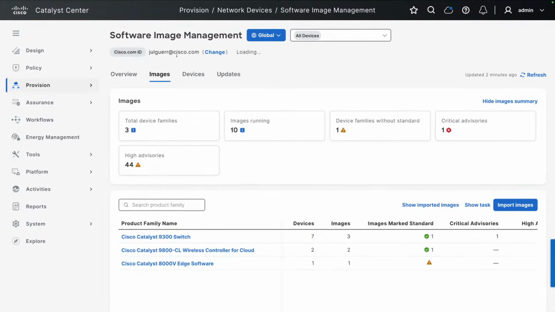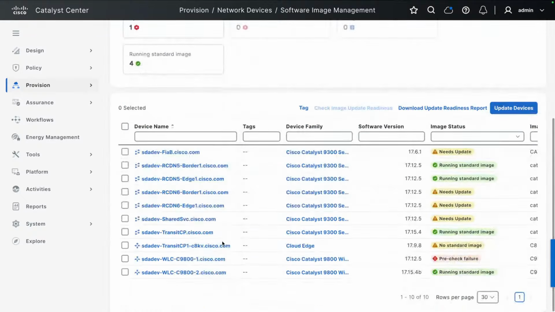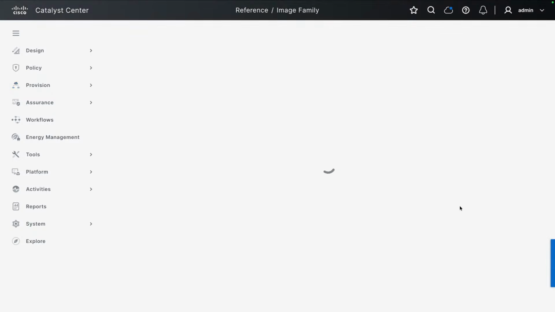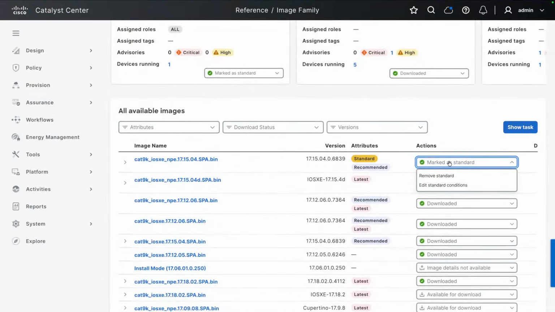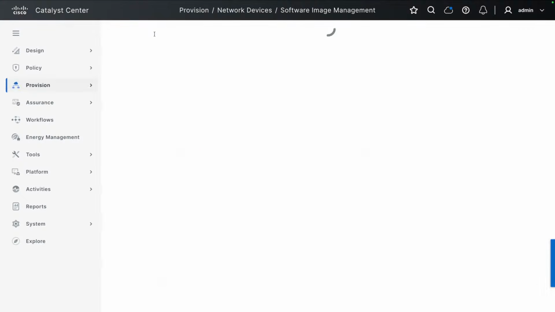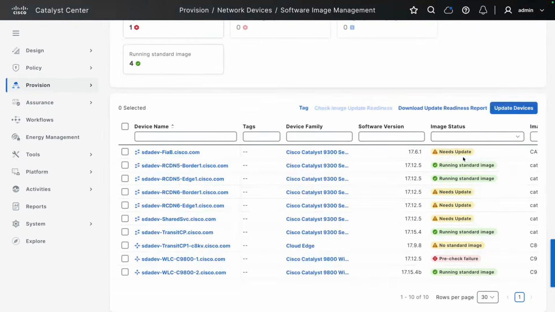Going back to software image management, we can select the devices here. You can see which one needs an update, which one is running a standard image. Sorry, let me go back here quickly. You can define your golden image from this part. This you can mark as a standard. This is going to be the one following these rules to tell you which devices are good or which ones require an upgrade. So this is a really good view for you to see all your network inventory software needs.